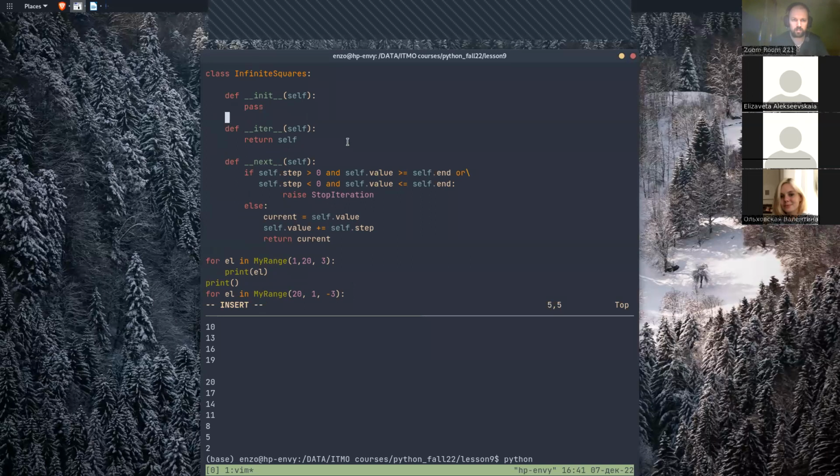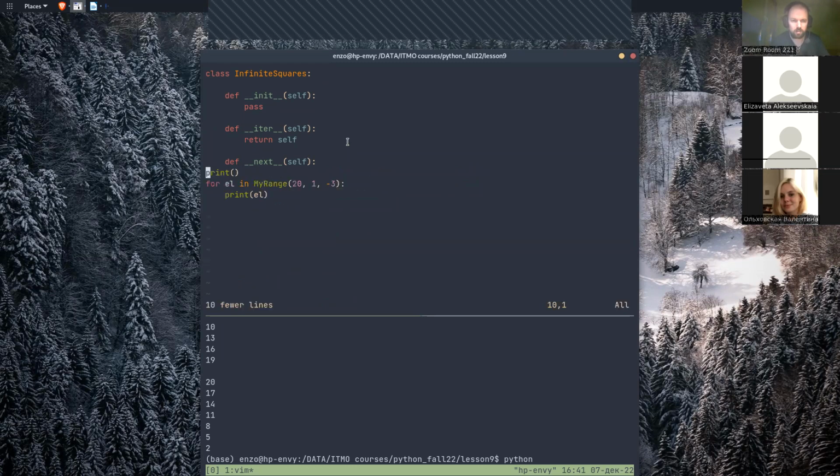When we return an iterator, we return itself, and our next method will be... Okay, in init, I want to create self.current equal 1.